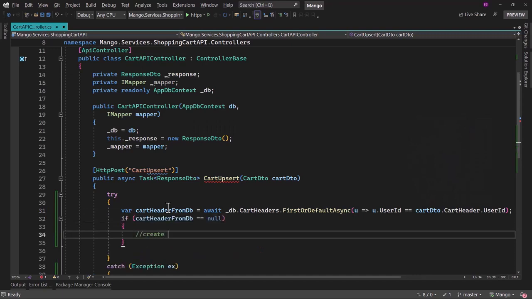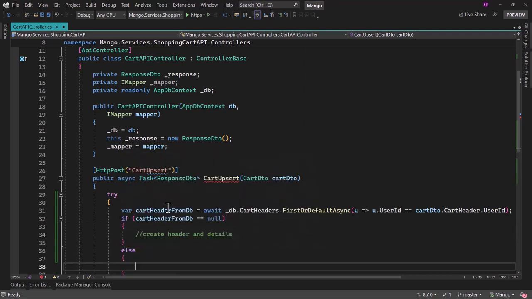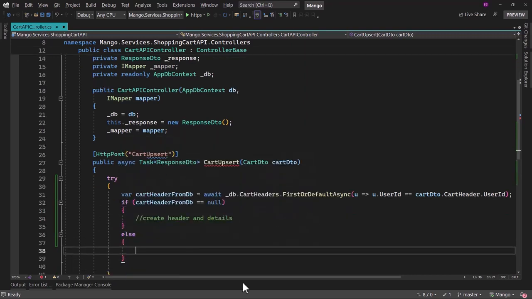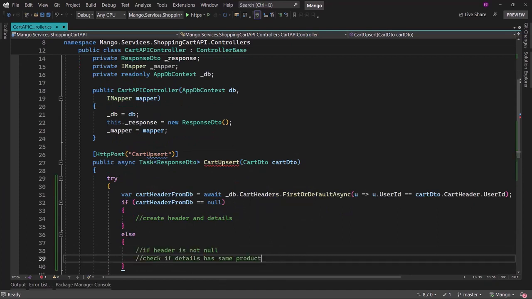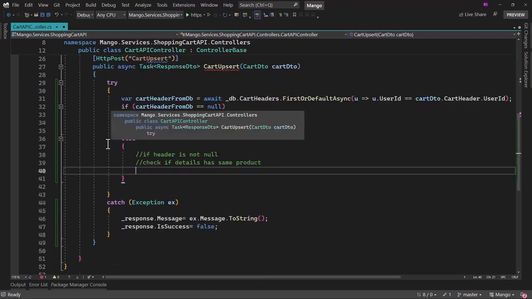If that is null, that means we have to create the cart header and details. But if that is not null, that means that there is an entry in cart header for that user. Then we have to check if the cart details has the same product or not. Let me add that check first.